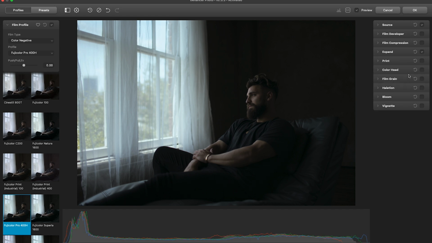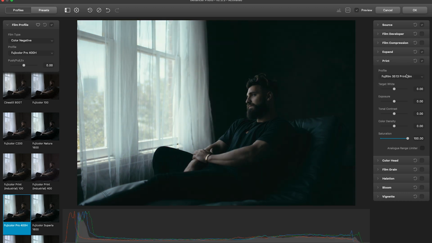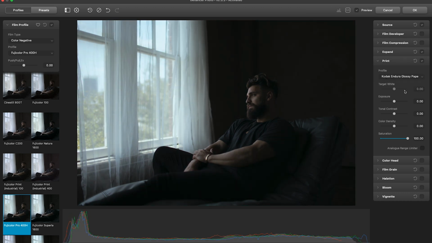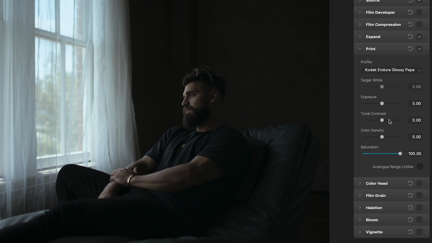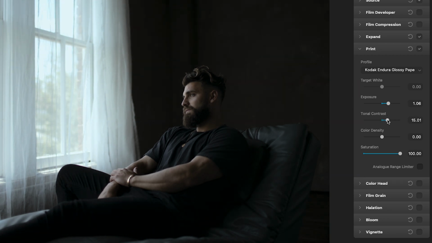Immediately after that, I always jump to the print, which is another crazy thing. So you can tell Dehancer what kind of print you want this film to be printed on. Kodak Endura glossy paper is a great start, but as you can see, if we go to the other ones, it gives you different looks immediately, but we're gonna keep it on this. This right here is where it can really craft the look immediately. So I'm gonna bring up the exposure to where the skin tone should be, bring in some contrast, and now we have a much more correct looking image.